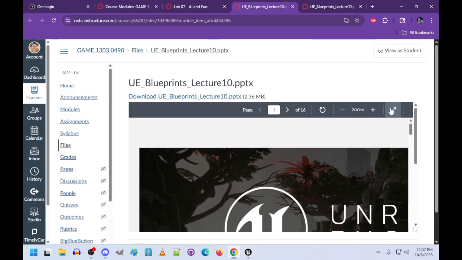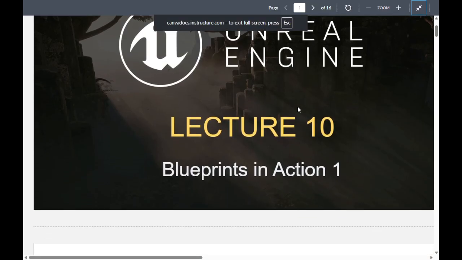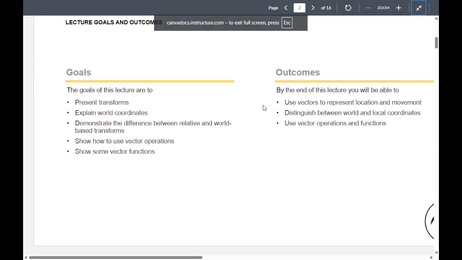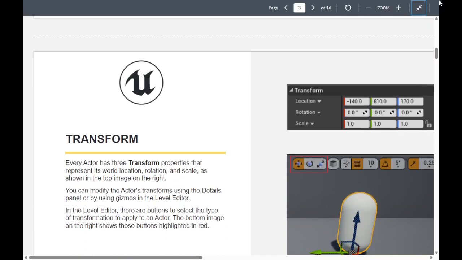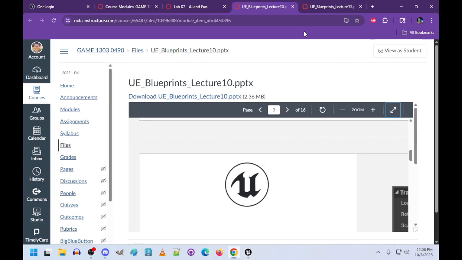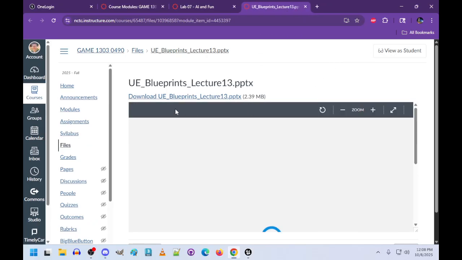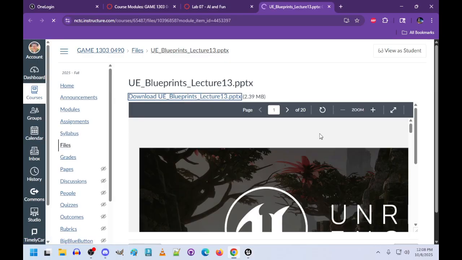So we get some slides. Blueprints in action. You've had this already. Yeah, we talked about this. You don't need this. You've already had this slide. Move on.